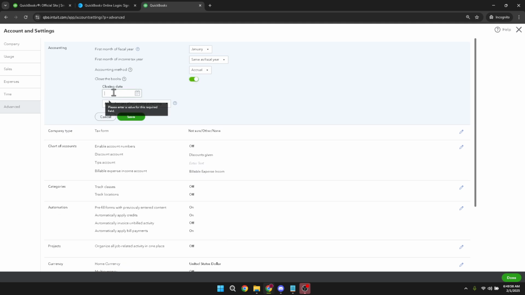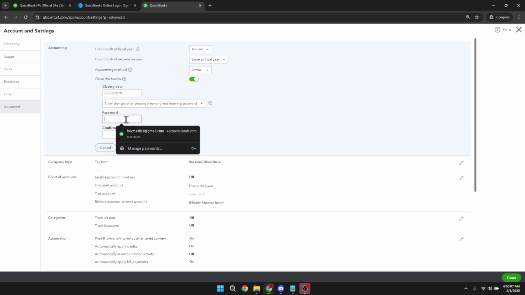Following that, select your desired closing date. It's important to choose a date that aligns with your fiscal year end or any other specific accounting period that you wish to protect. After establishing this date, select Allow Changes after viewing a warning and entering password. This function provides an additional layer of security by making sure that only authorized users aware of the password can modify any details. Now type in your password in the designated field.